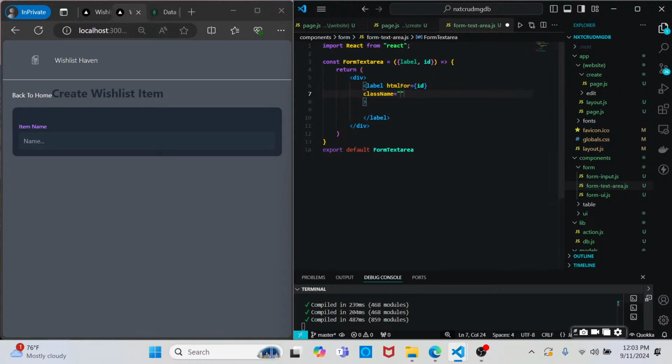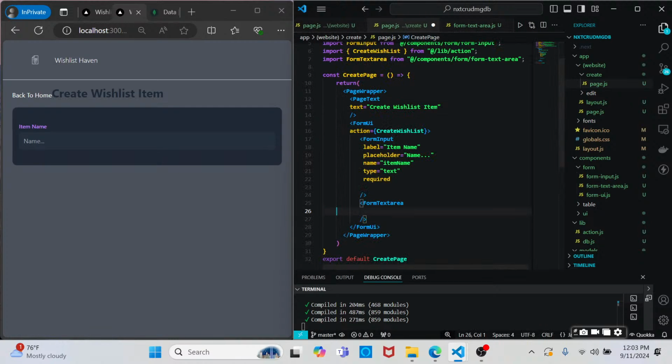Let's give this label a class name of block. Actually, let's pass in label first so we can see it on screen. And go back to the create page, and let's go label inside of the form text area. Let's go ahead and type in label, and we'll say label is description. Hit save. So now we see the label on screen.